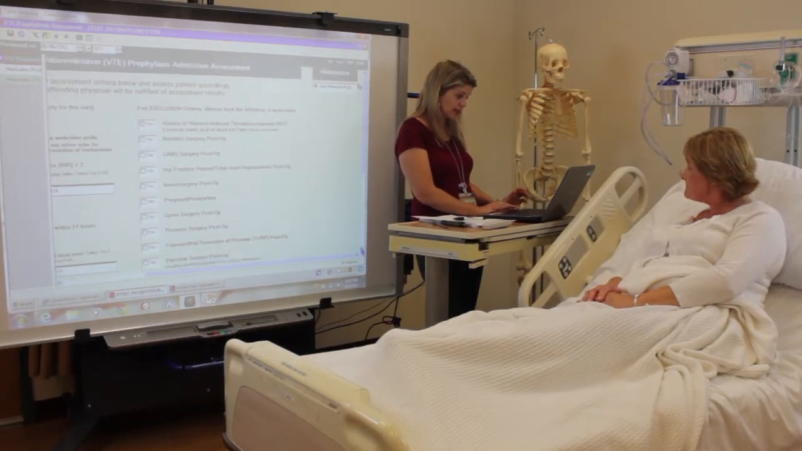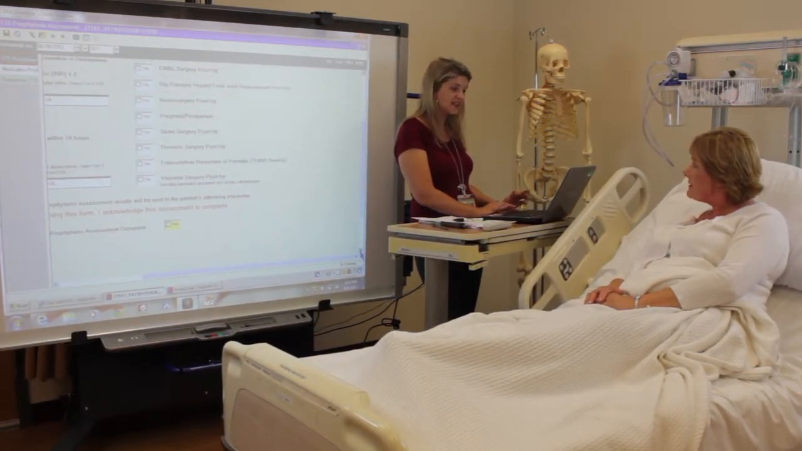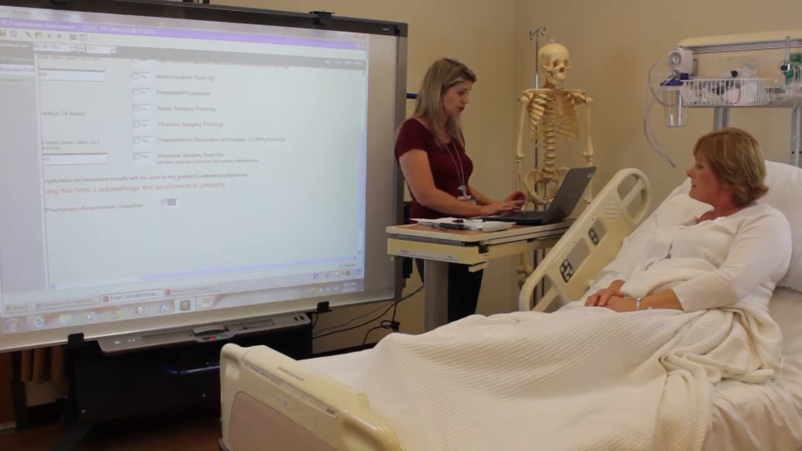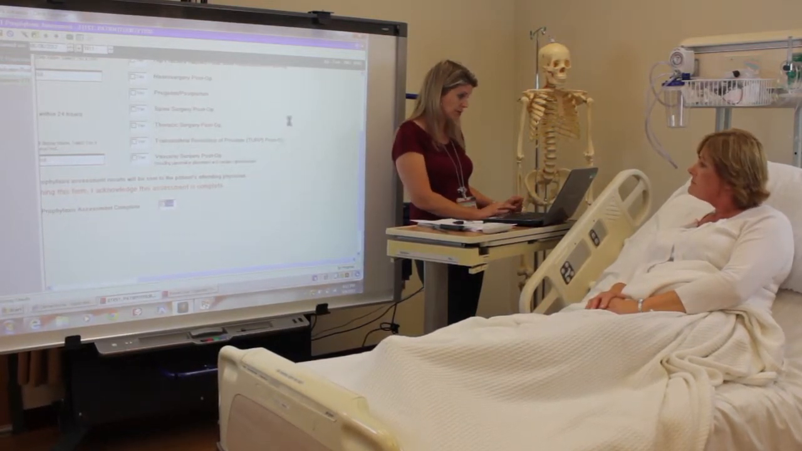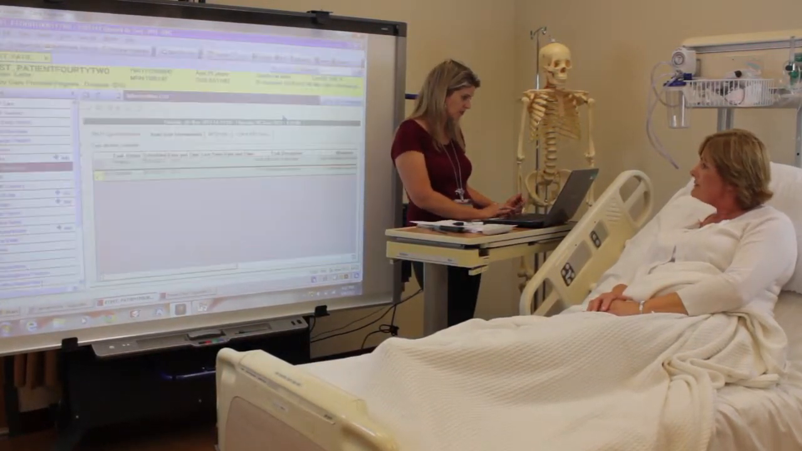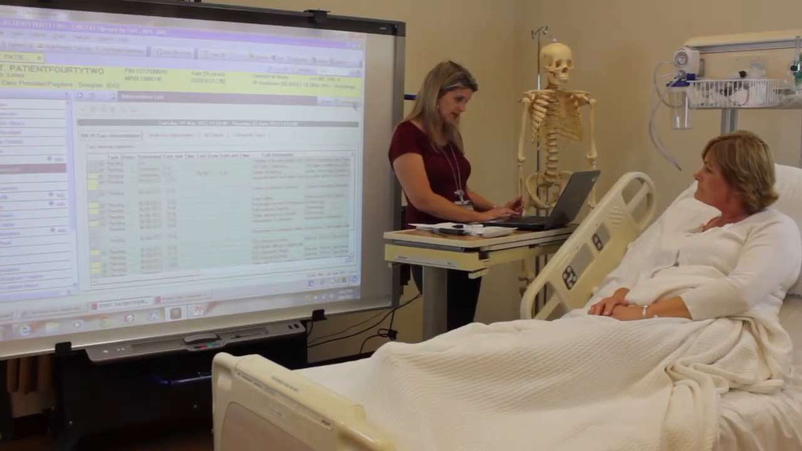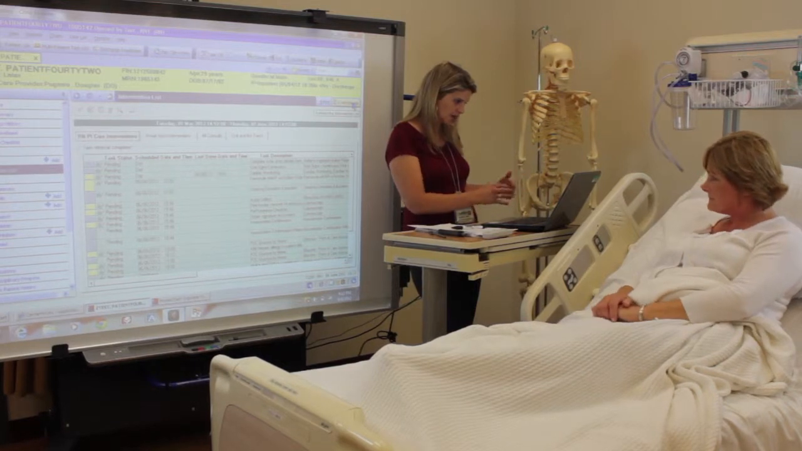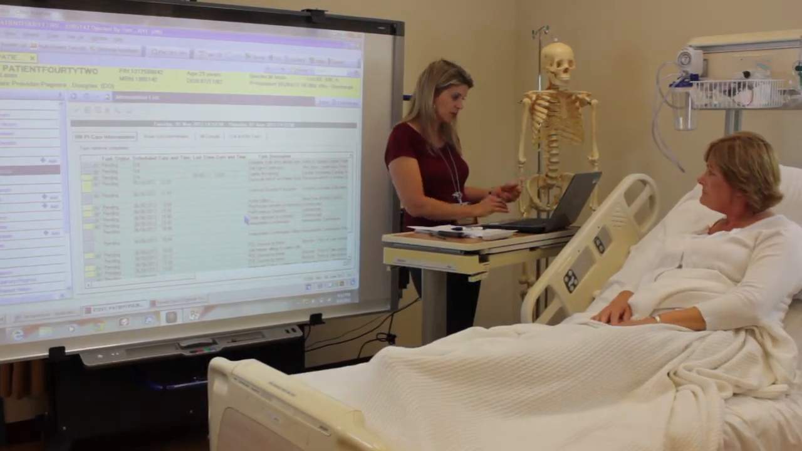Because of that, we'll be excluding you from this, and the physician will find something else to do for you to help with preventing blood clots. Okay. And if we go back to our intervention list, it's going to give me a reminder when we're all done here to make sure that I input that allergy for you.